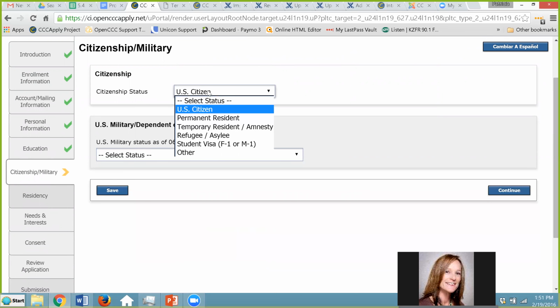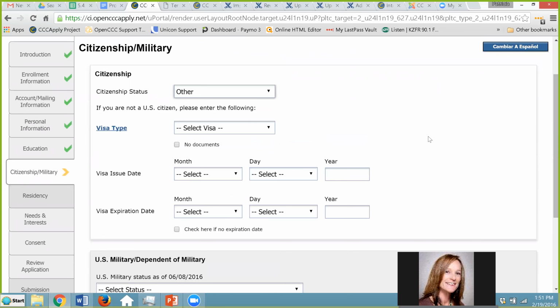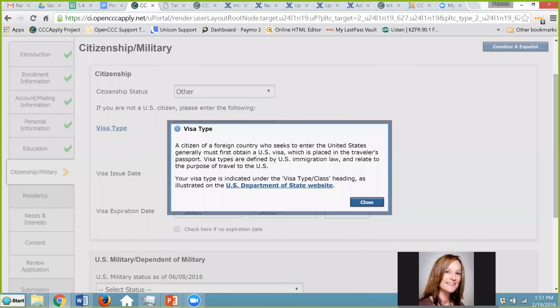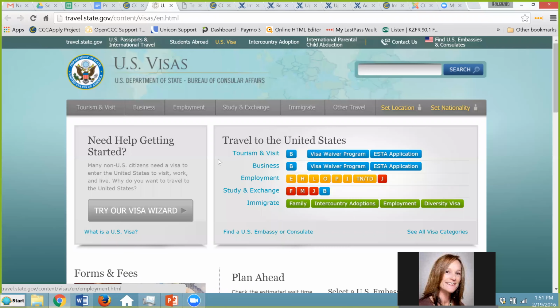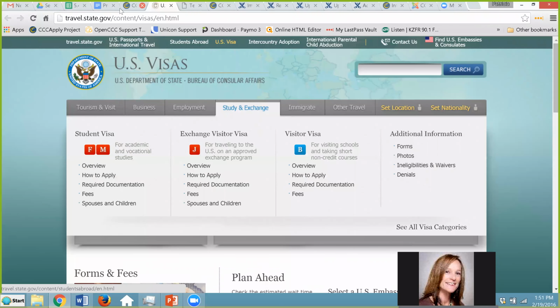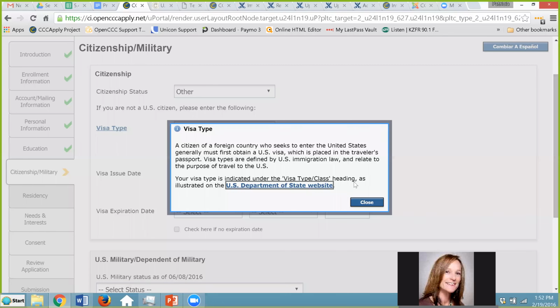In the citizenship status area, if the student is a visa holder and they're selecting their visa type and they click on the help box to explain basically what visa type means, there was a link here taking them to the Department of State website. That link was broken. We got a lot of complaints about that, so we fixed that. Little one.